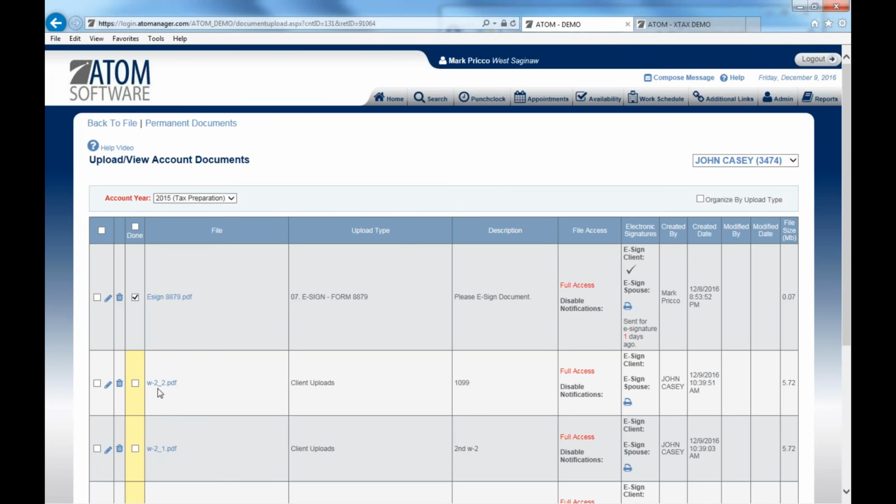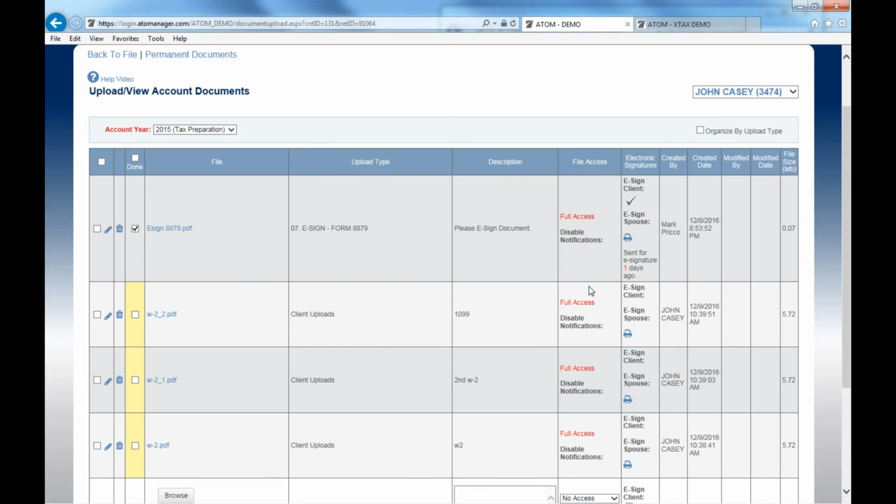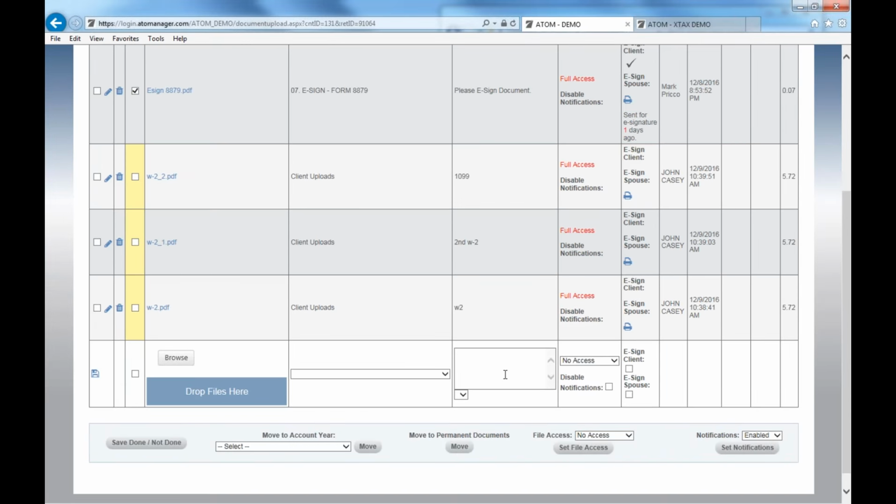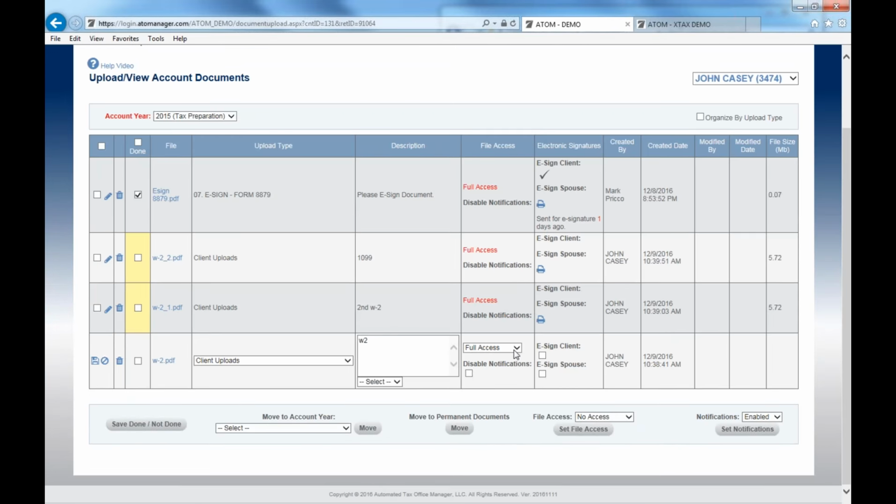So the very first one, we have default client access by upload type. So over here, file access, you see we have full access, full access. What I had to do before is select the edit pencil if I want to give someone access, and then select it here. I'm just going to go ahead and give them no access right now so I can show you what I mean. So I save it.